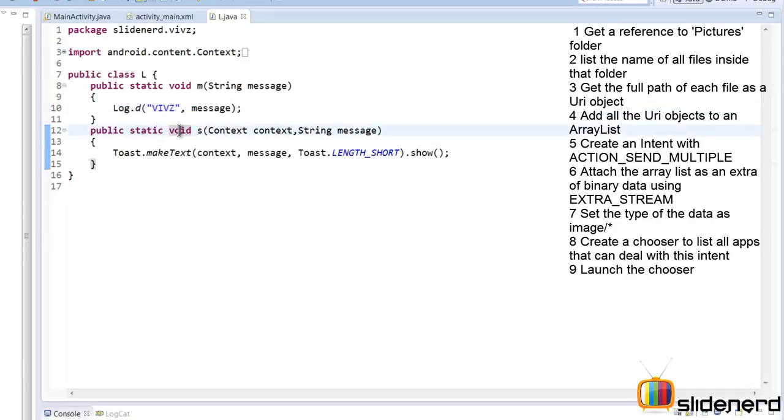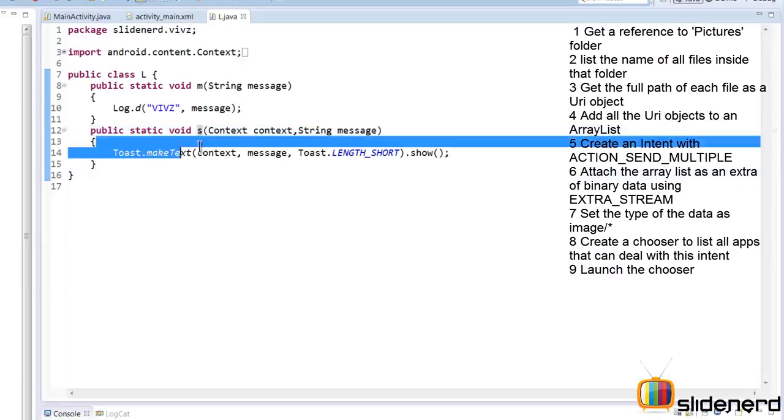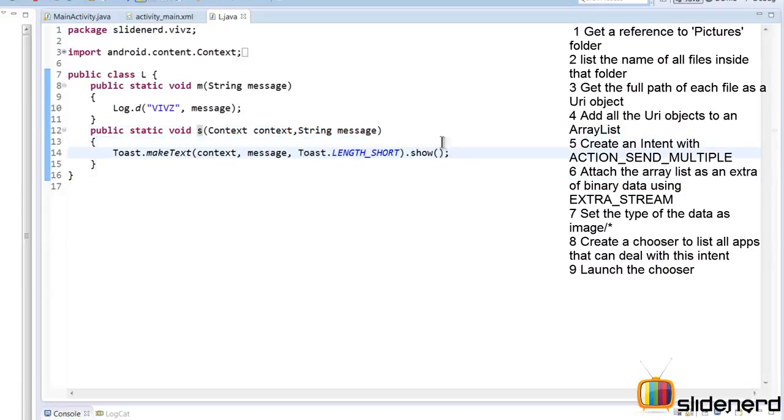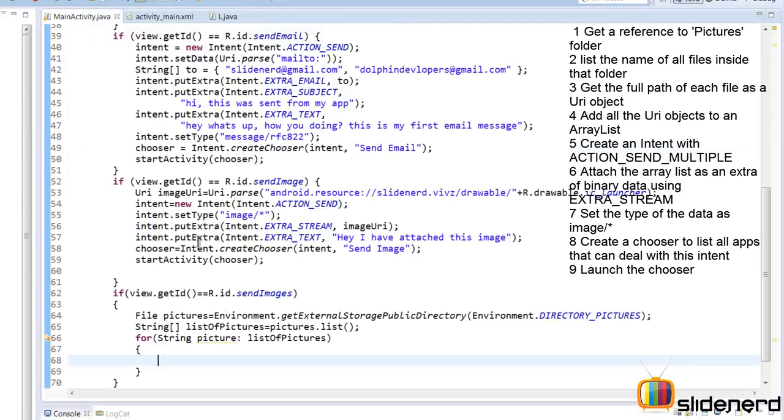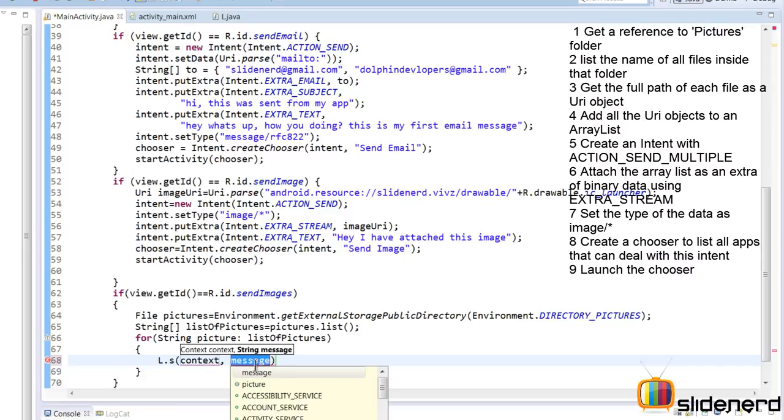And there's another static method called s, which has nothing but a context and the message, and it does all the Toast.makeText, length long, show, and everything else. So in other words, I go here and I simply say L.s to display my toast. This time I give the context and the message over here, which is the picture. So this is going to be the name of the file.